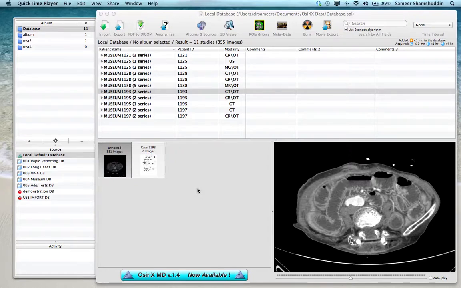In this video, I'll be demonstrating how to manage databases. What is a local default database? How do you create a new database on your Mac as well as on your external hard drive? And how can you delete a database?